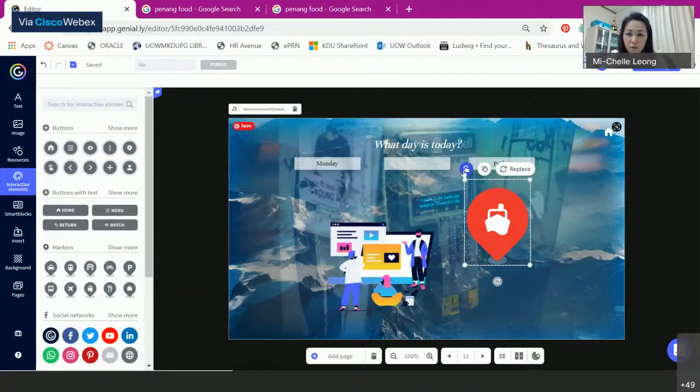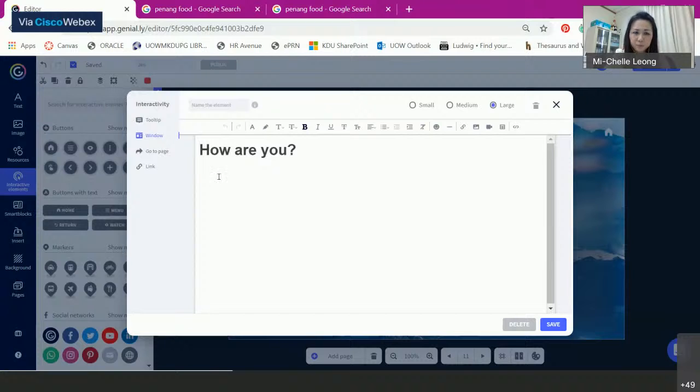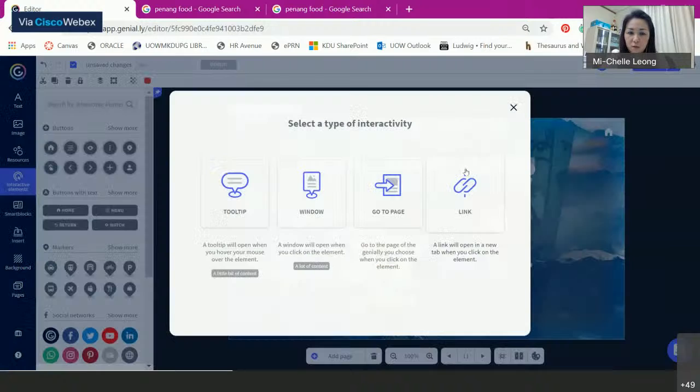The other one that you see beside just now is the window. If you read the description here, it tells you that a window will open when you click on the element. Just now, the tooltip is where you just go nearby and then it will pop up. But for a window, it will open when you click on the element. So it requires you to click.